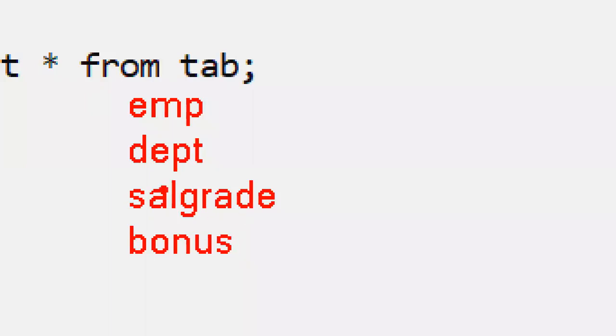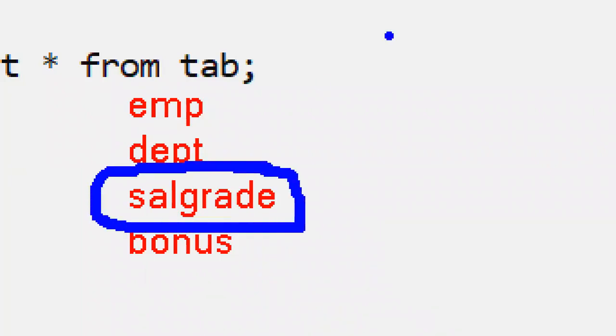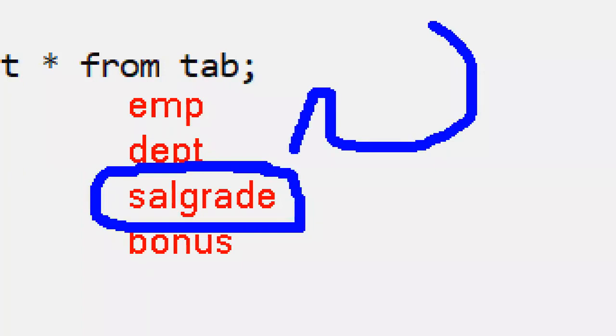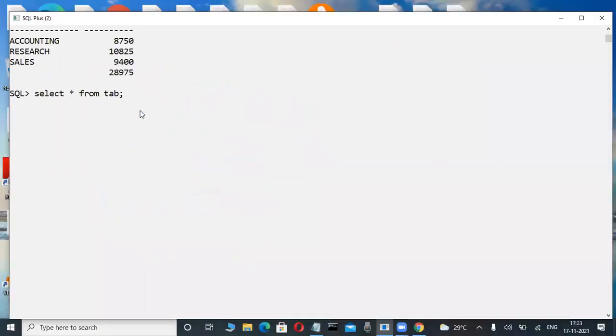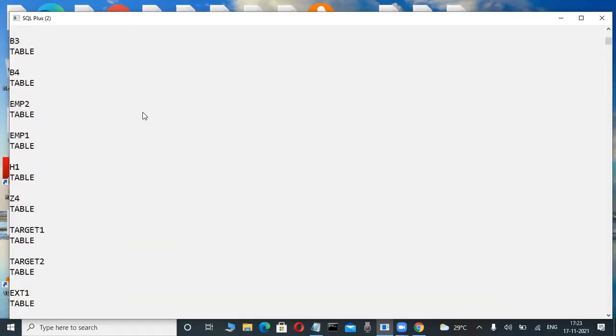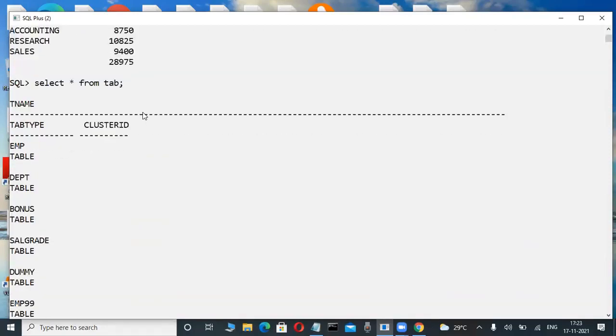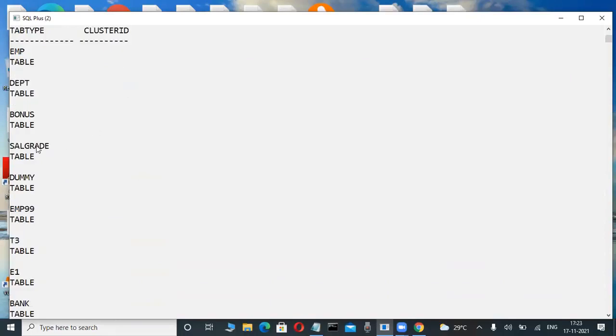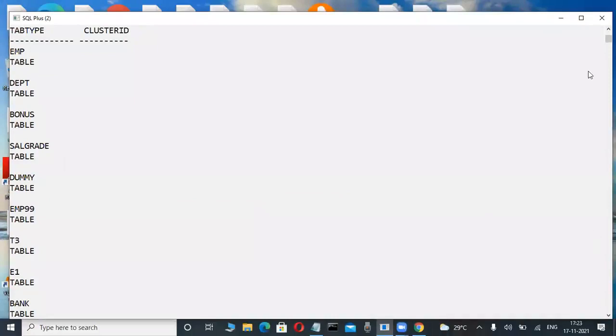That's why up to now we are learning with the EMP and DEPT tables, but there is one more predefined table, SALGRADE, through which we learn another concept, non-equi-join, an advanced concept available in Oracle SQL. What is that? Concentrate here. In this case, SALGRADE is another table. It is a predefined table, and the books also refer to this table for that concept.